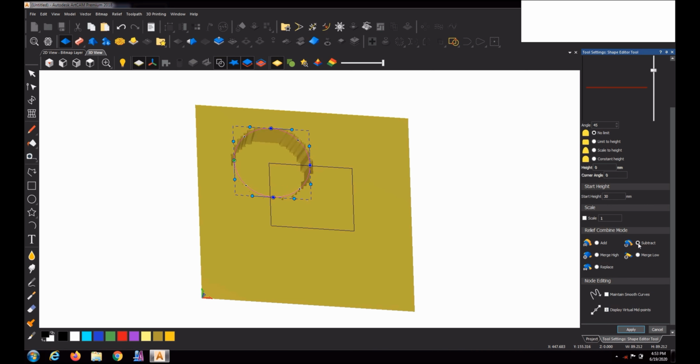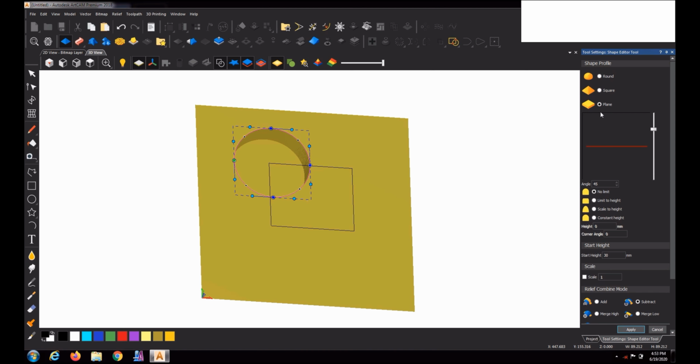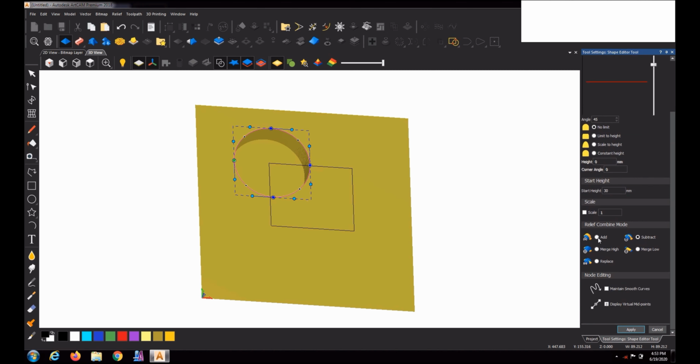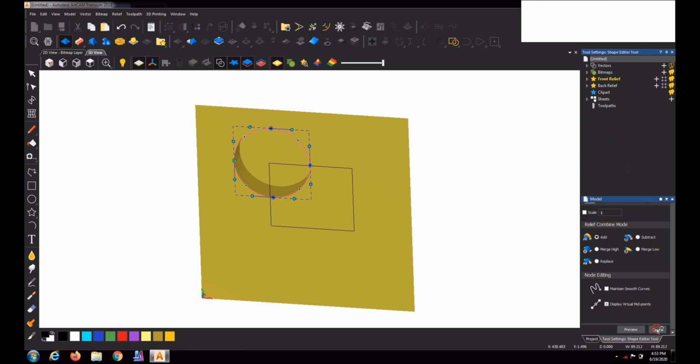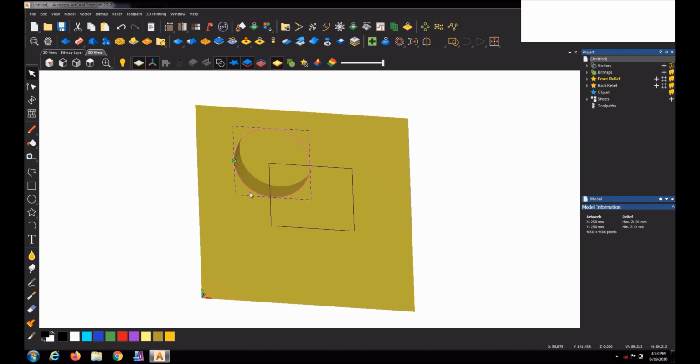The other one is to subtract the material, and the shape profile we used is plane. Now I just want to finish this drawing by adding. I want to keep the material on the upper side and then just apply. Then cancel. So the 3D will remain here.